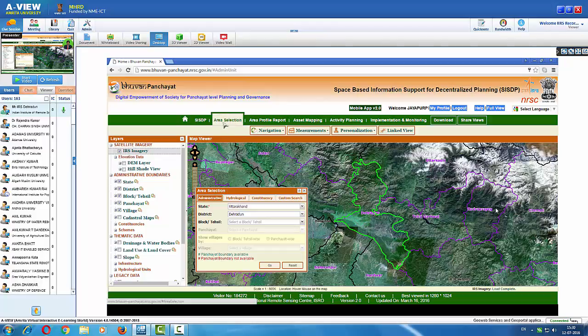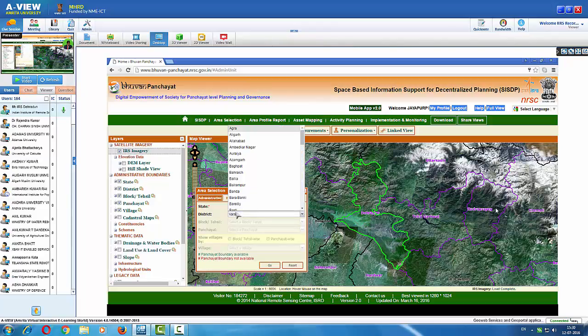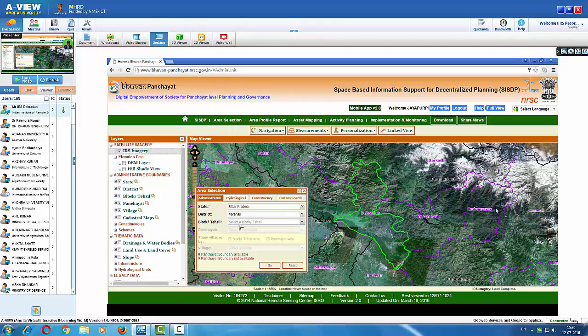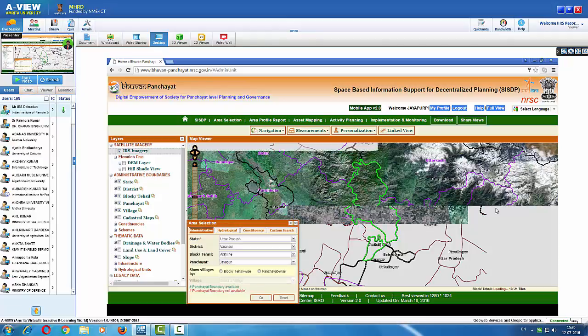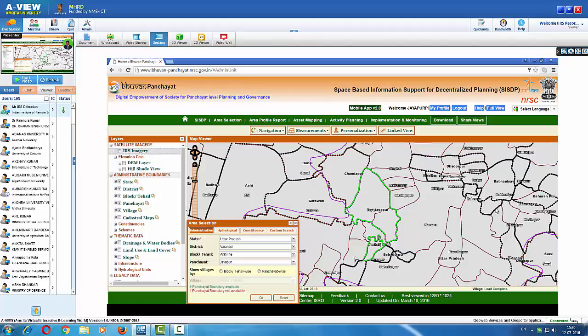There is an option area selection, from which we can select the area for which the various processes will be carried out. I am selecting Uttar Pradesh state, Varanasi district, Araji line block, Jayapur Gram Panchayat. We have navigated to Jayapur Gram Panchayat.